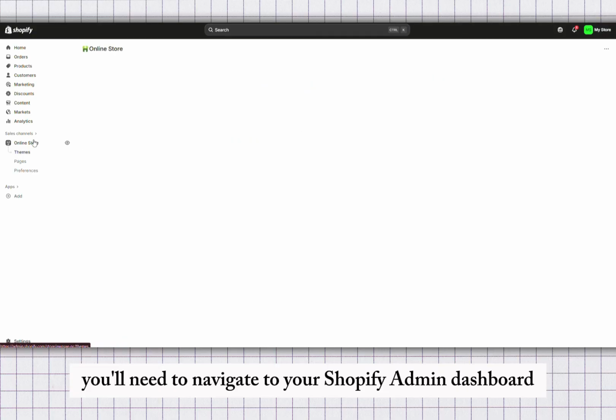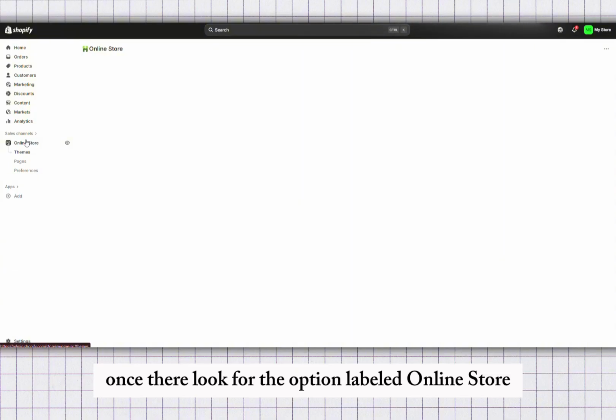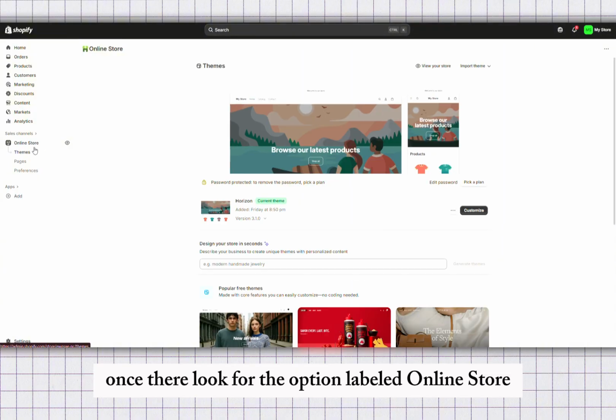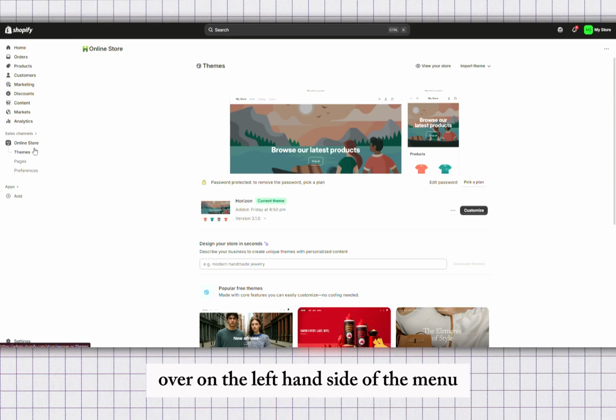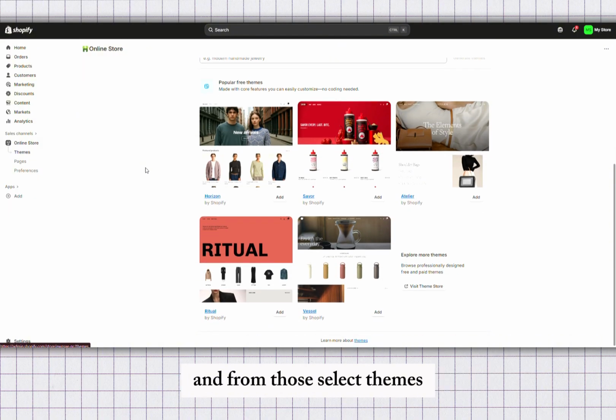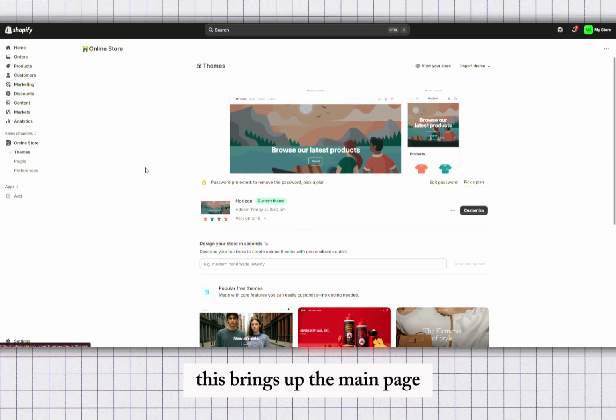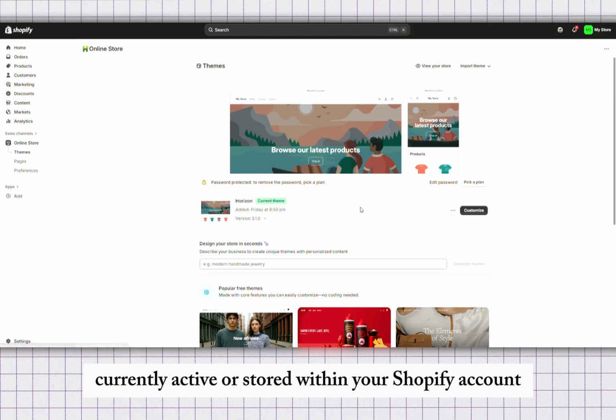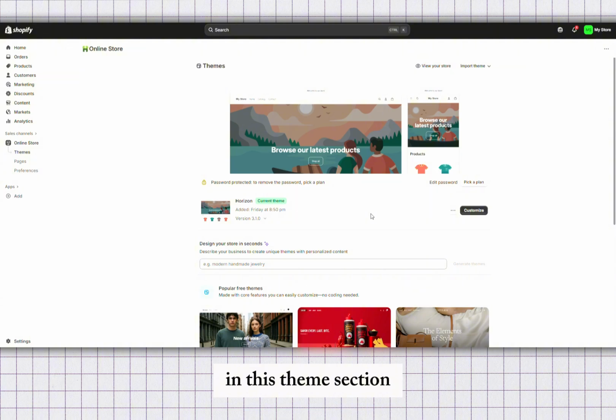You'll need to navigate to your Shopify admin dashboard. Once there, look for the option labeled Online Store over on the left-hand side of the menu. Clicking on Online Store will expand more options underneath it, and from those, select Themes. This brings up the main page where you can view all the themes currently active or stored within your Shopify account. In this theme section, you'll notice it's divided into parts.